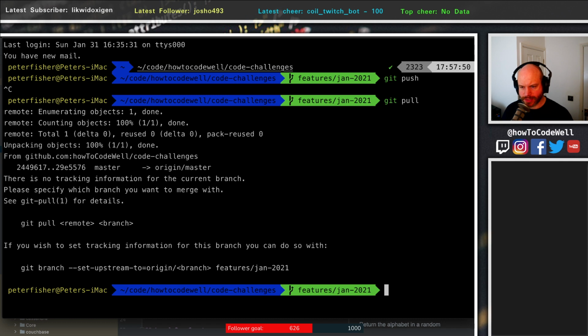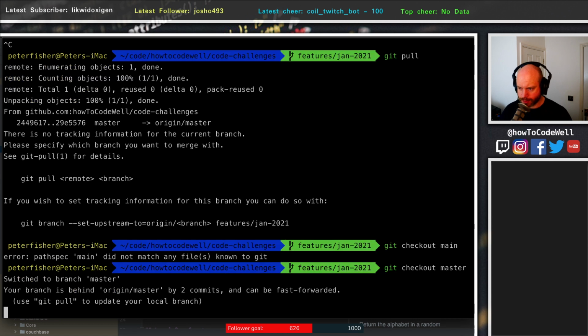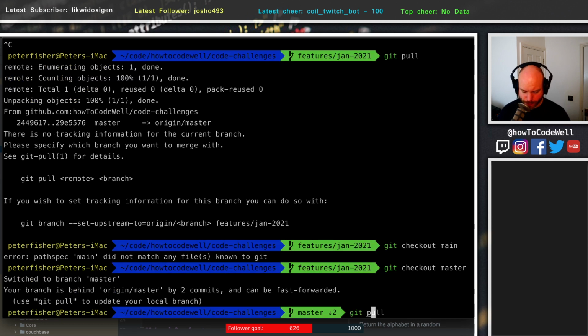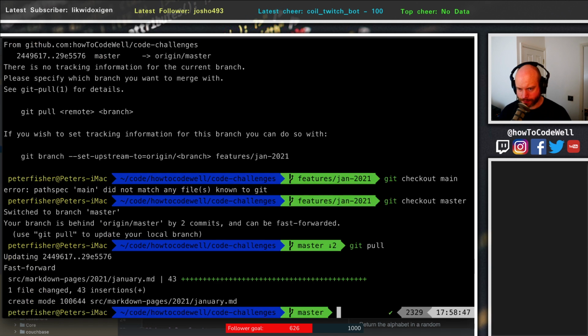Why does this need to be pushed up? I don't understand. Let's do a git checkout of main. What? Oh, I haven't changed it from master, I don't think. Yeah. There we go. We have the January.